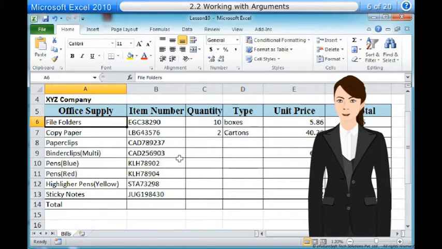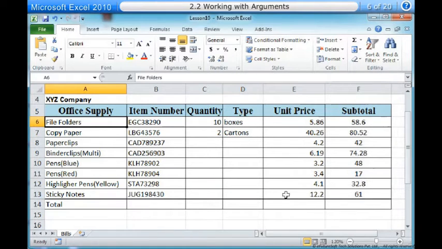To create a basic function in Microsoft Excel 2010: 1. Select the cell where the answer will appear. 2. Type the equal sign and enter the function name, SUM for example. 3. Enter the cells for the argument inside the parentheses. 4. Press Enter and the result will appear.